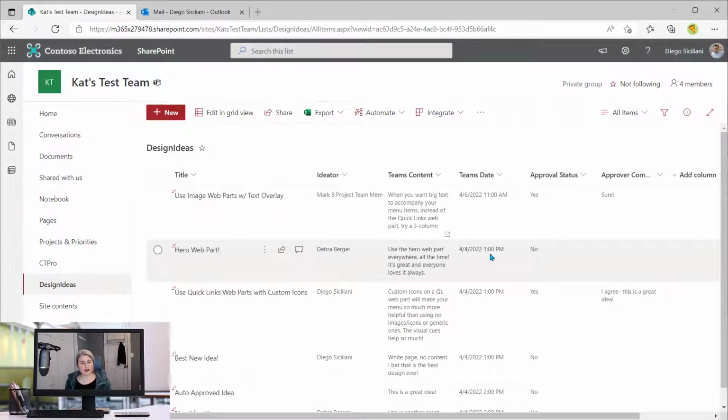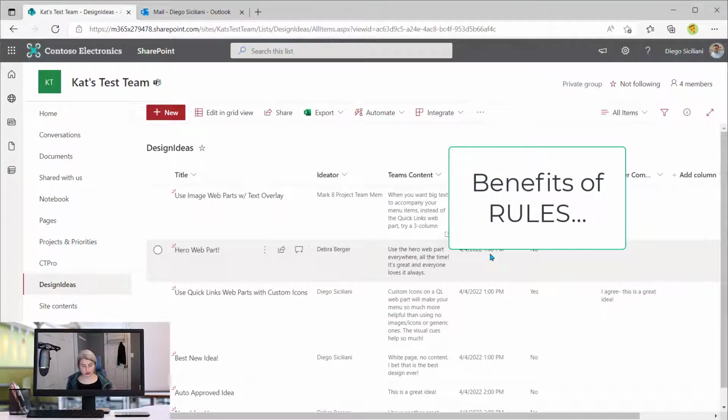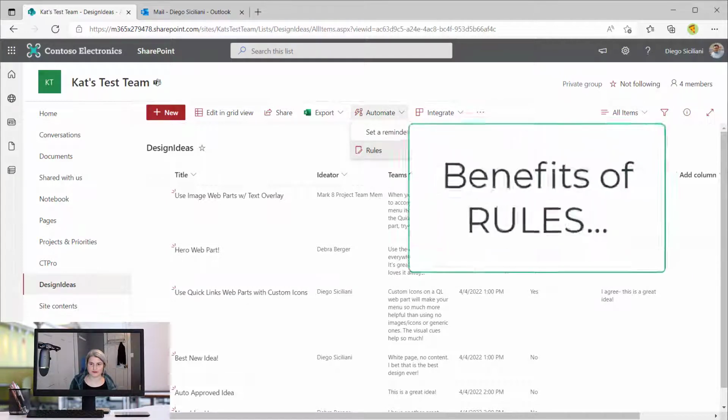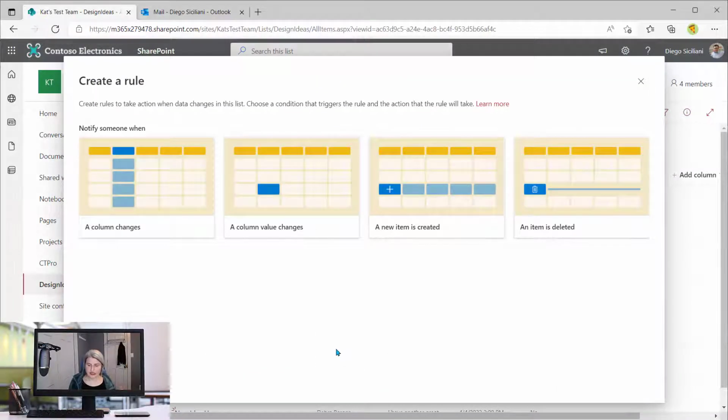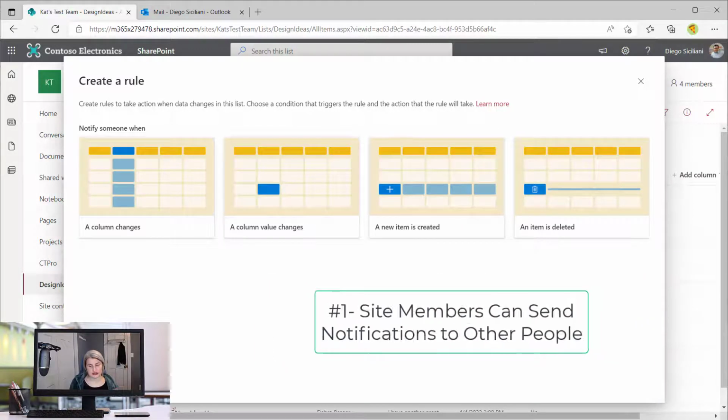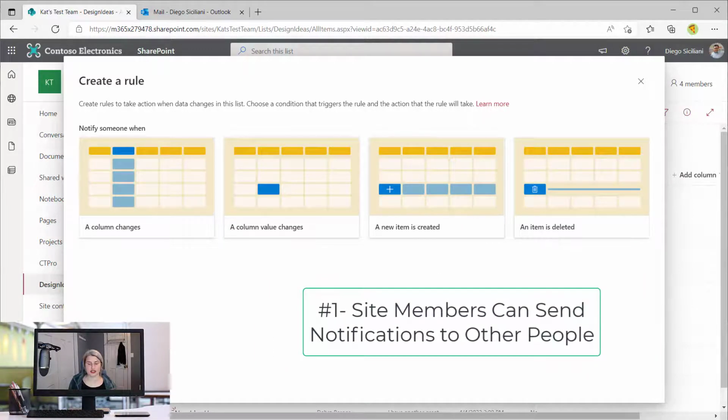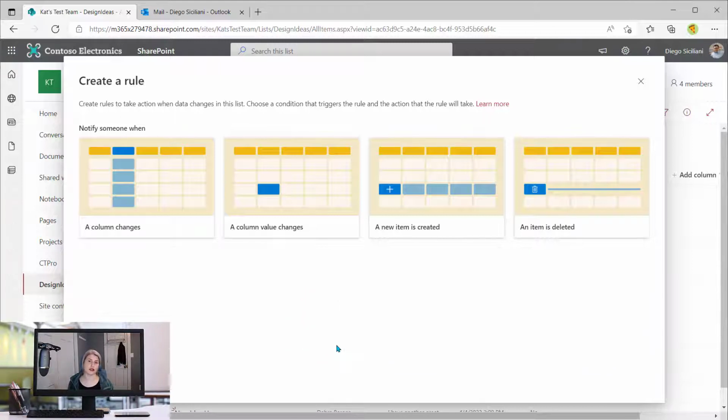Now I'm going to run through, because I made a little list of things. Benefits of rules. So let's go into the rules. Site members can send notifications to other people. You can't do that with alerts. Only site owners can create alerts for other people. So that's one benefit of using the rule.